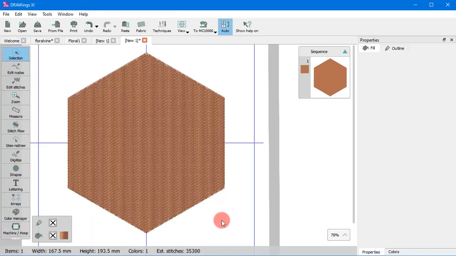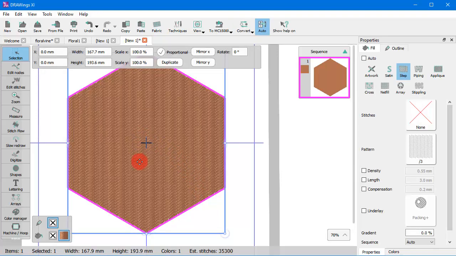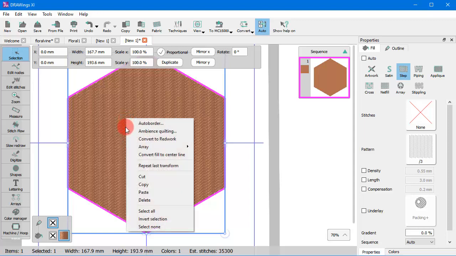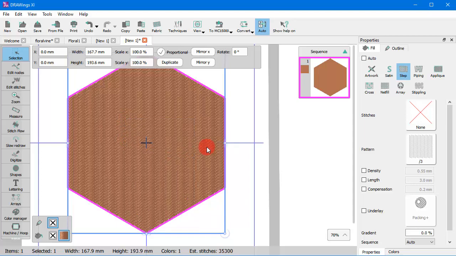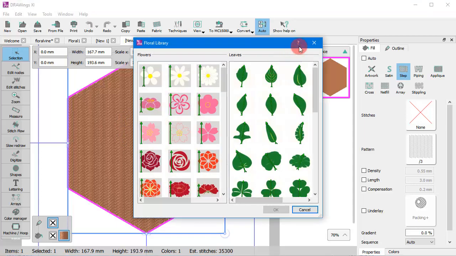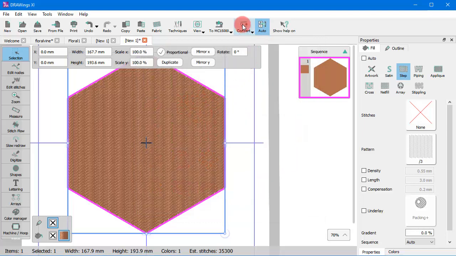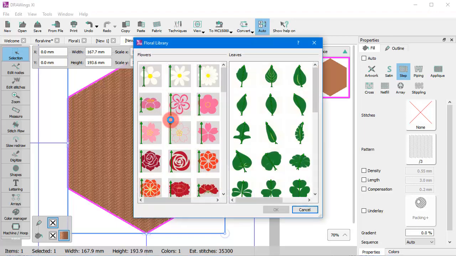First, you need to select the shape upon which the floral design will be applied. The color of the shape will be the color of the floral vine. Right-click, expand the array option and select Create Floral. You can also use the respective option from the Convert button in the standard toolbar. The floral library appears. You can select from a list of available leaves and flowers and produce hundreds of floral combinations.